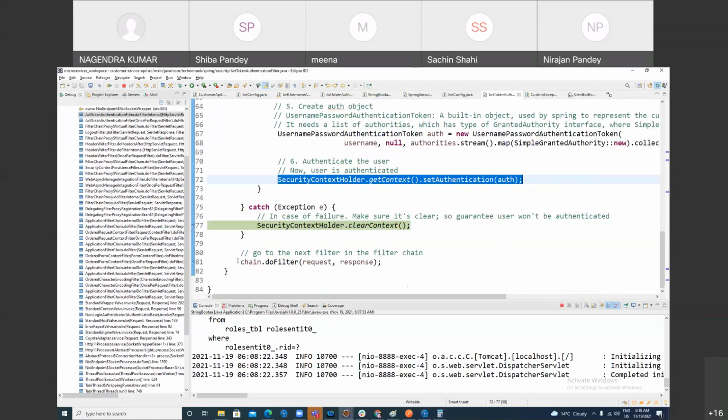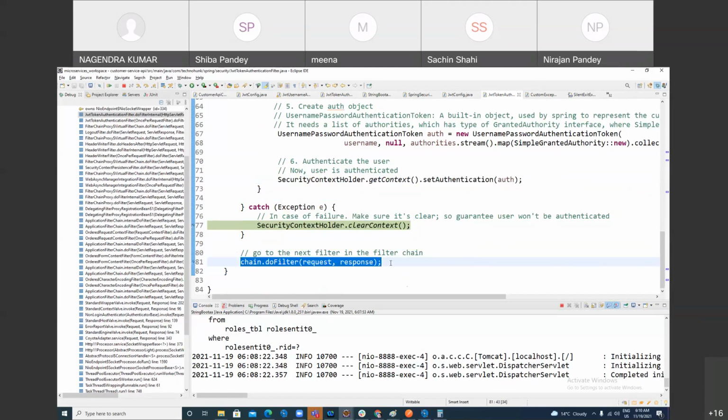When you say chain.doFilter, it will go to Spring Security and Spring Security will block you. It would say, hey, who are you? You are not authenticated, right? This line is saying you are authenticated. You got the purpose of it? When you are setting this line, it means you are authenticated. And when you call this line, Spring Security will allow you.